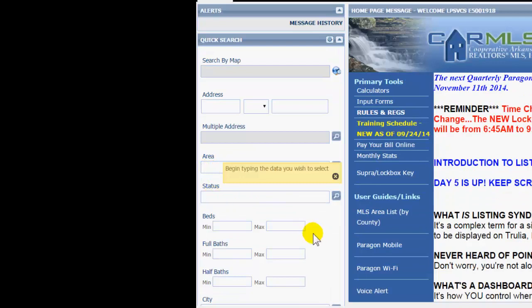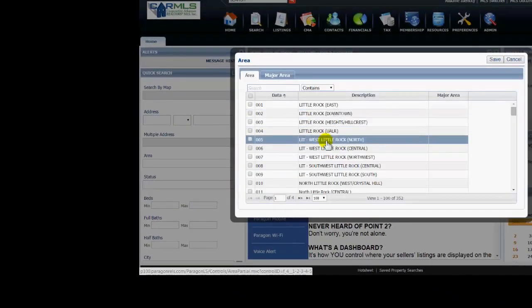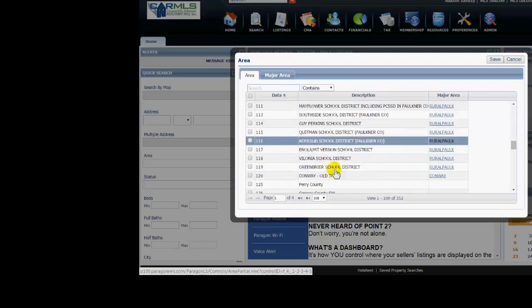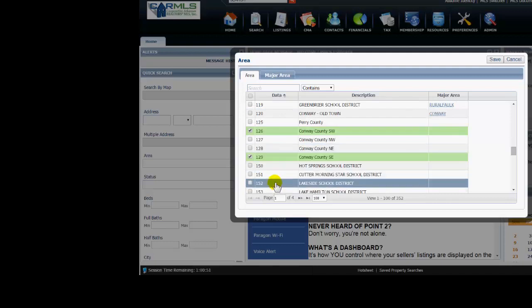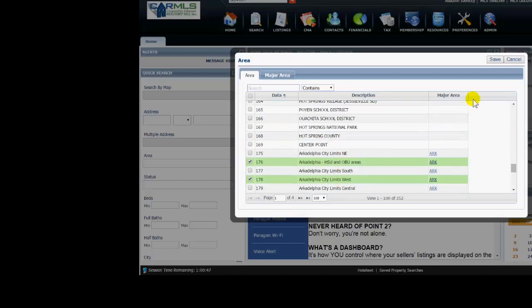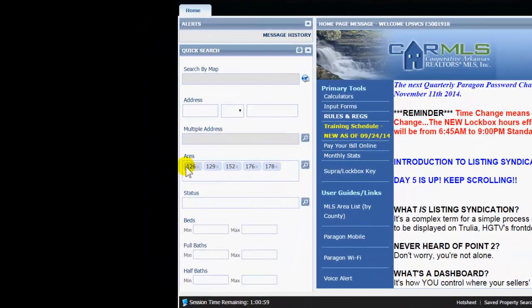Area, status, those are lookup fields. You can tell because they have the magnifying glass beside them. That means the list of the values that you're looking for, in this case area, will be in a list within that box. Some lists can be very big, but you can just start selecting off whichever ones that you want, save your work, and then those areas will come into the box. They may be numbers, they may be descriptions, it depends on your MLS.